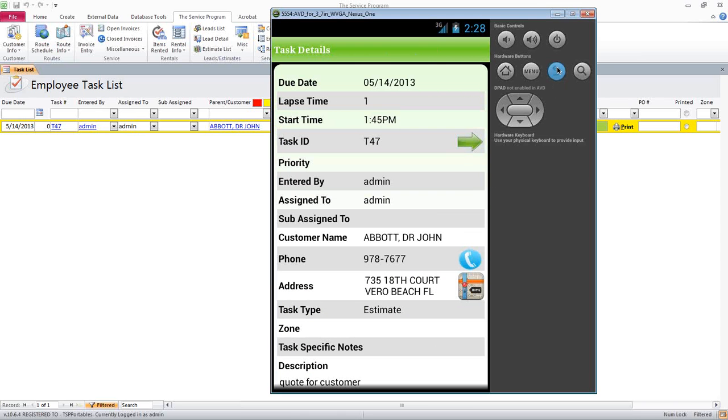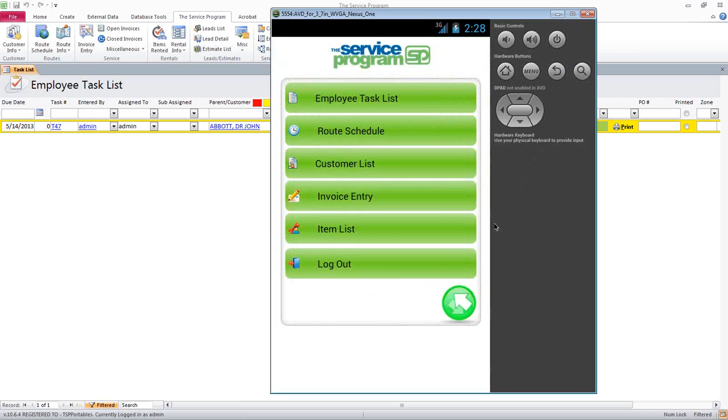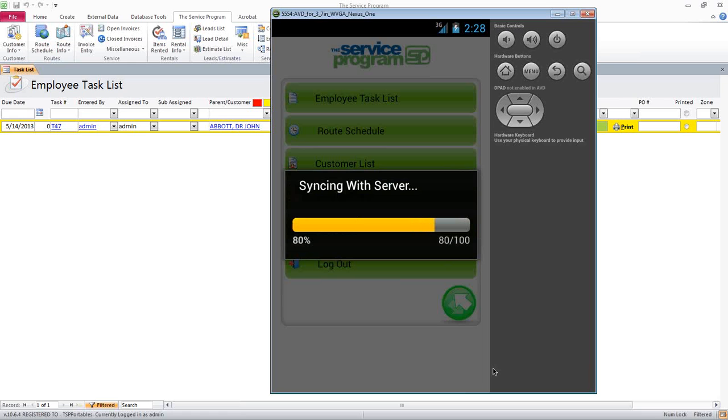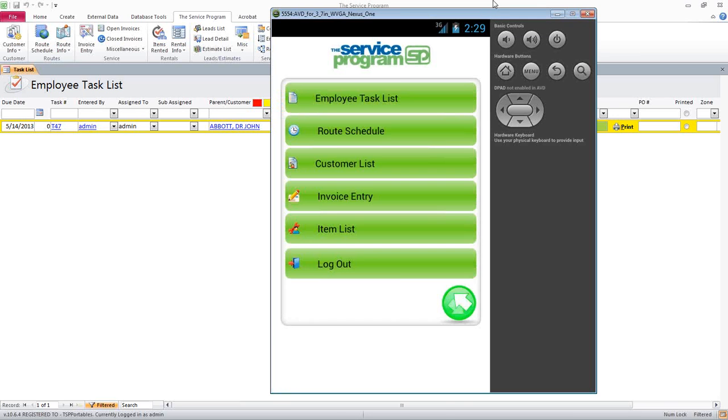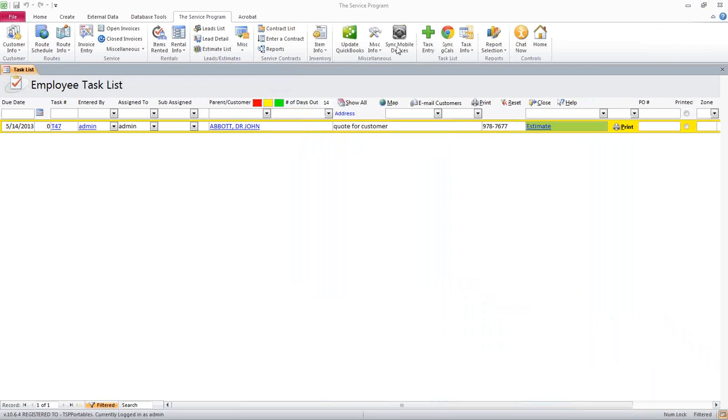Now I'm back to my task details where I can hit the back button. I'm going to go all the way back to the home screen of the app and hit sync. Now my device is synced, so I'm just going to go back to the desktop here.